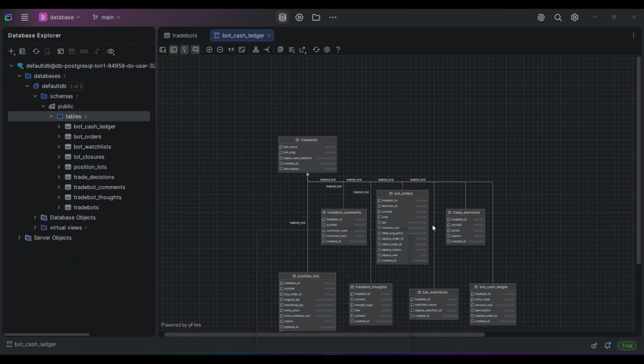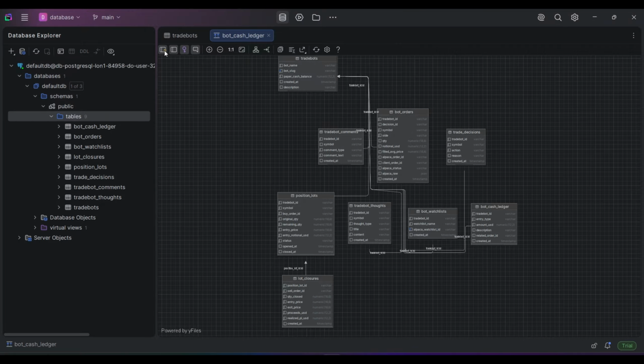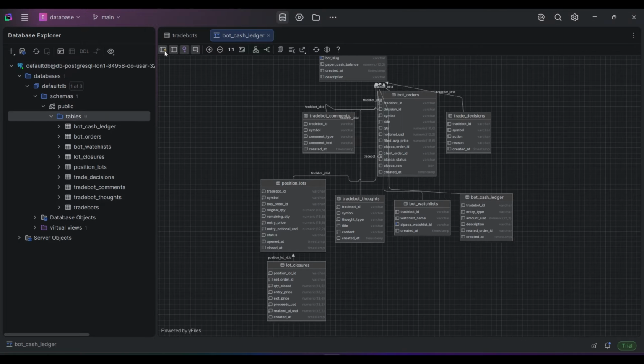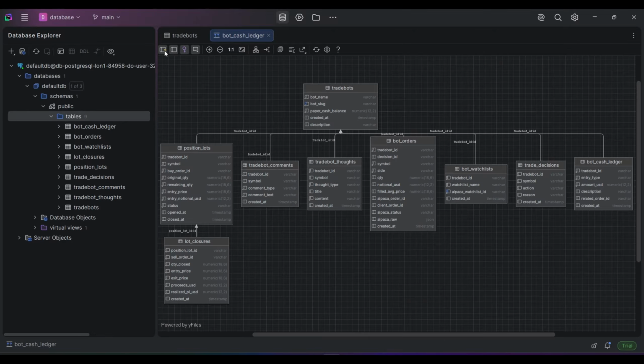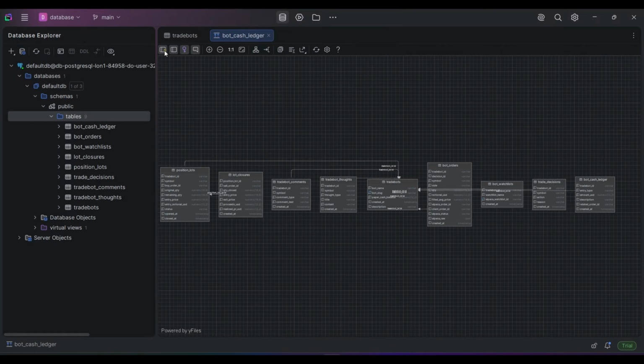Here we can finally see the database model taking shape inside DataGrip. At the center of everything is the trade bots table. This is the identity layer. Every bot gets its own name, slug, cash balance, and description, so the rest of the system knows exactly which bot it is dealing with.